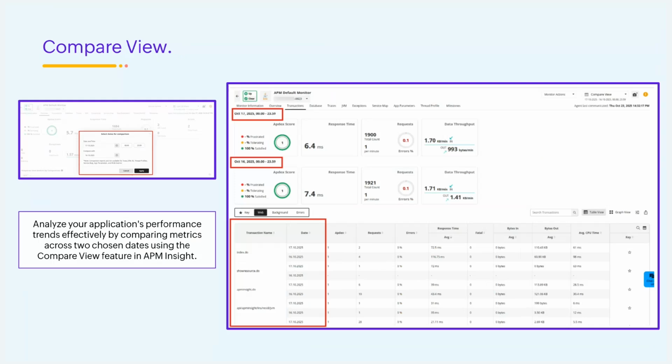Also, you can analyze your application performance trends effectively by comparing the metrics across two chosen dates using the compare view feature in APM Insight. This feature helps you identify recurring errors, detect potential bottlenecks, and understand variations in key performance indicators over time, which may enable you to make informed decisions to enhance application stability and performance.